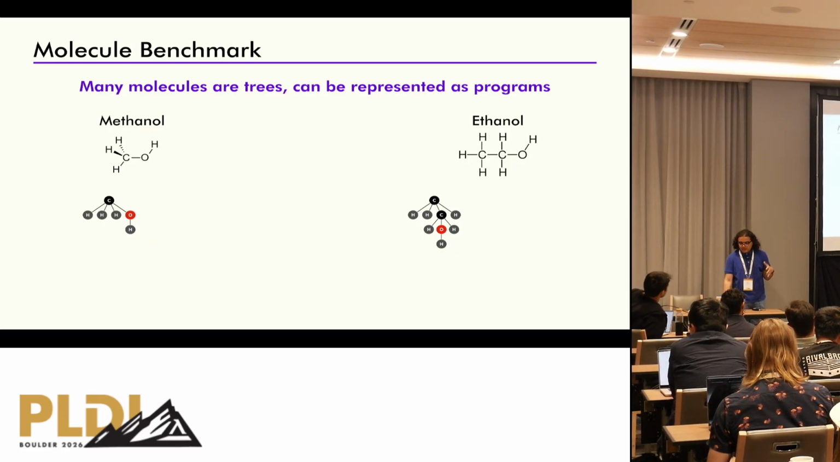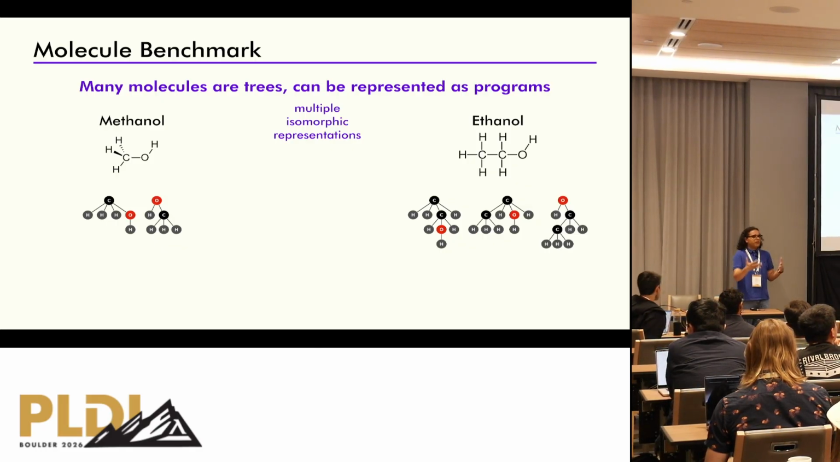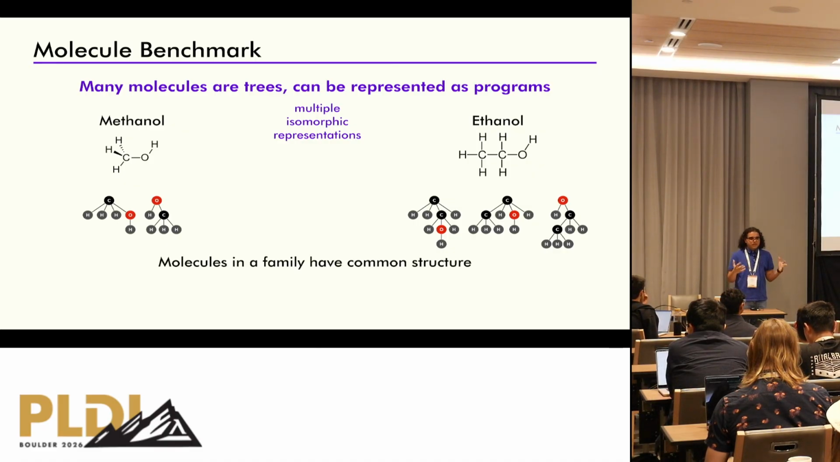One thing about this, though, is that they're undirected graphs. And there's multiple isomorphic representations as programs of these graphs. And so we want to be able to handle extraction of features on these. And molecules in a family have some common structure associated with them. And we want to be able to find that.